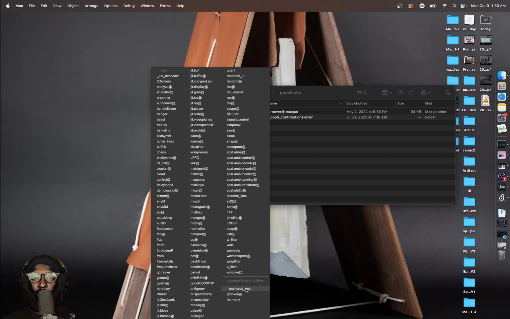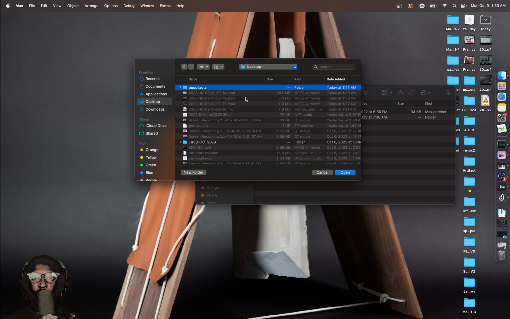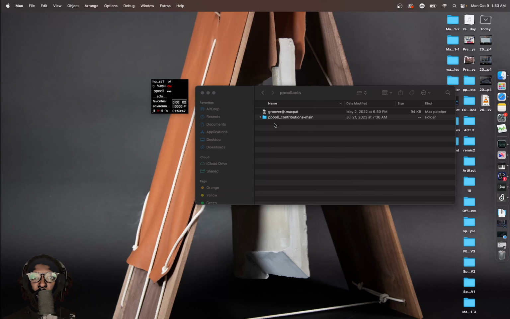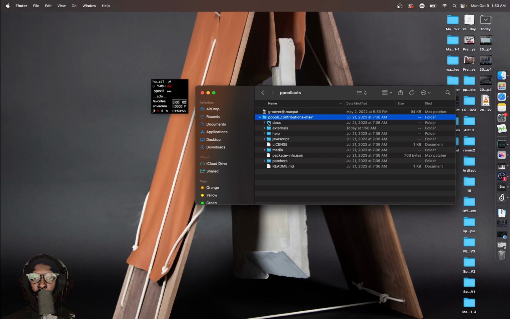So for unshared acts, you want to choose a folder. And I had a folder before that was just pool acts. I'm going to choose this new pool acts folder and see if they show up under acts. So only Groover is showing up.